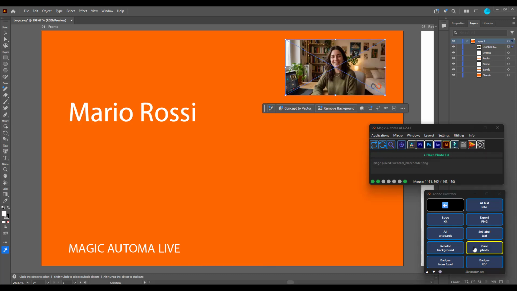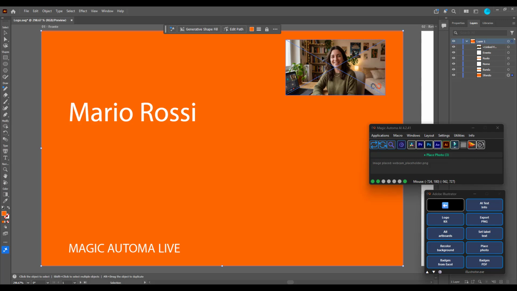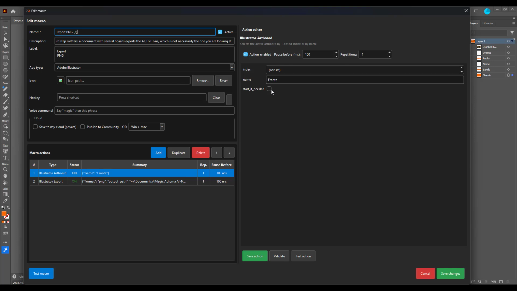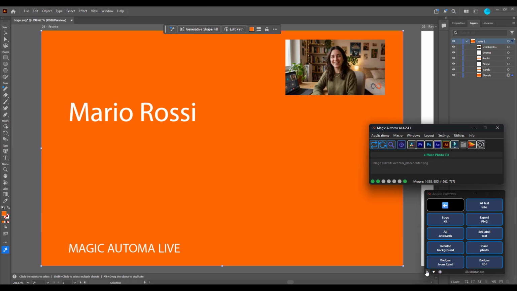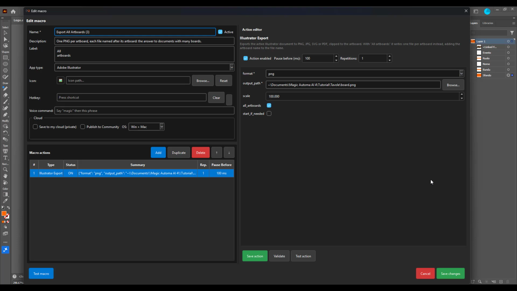The oldest pain for anyone working with multiple artboards, exporting them one by one. The export action has a checkbox called All Artboards. Instead of a single file, it writes 1 per board and puts the board's name into the file name. 2 boards, 2 files, fronte and retro, already separated, already ready. With 10 boards, that's the difference between 10 minutes and 1 second, and no forgotten file.